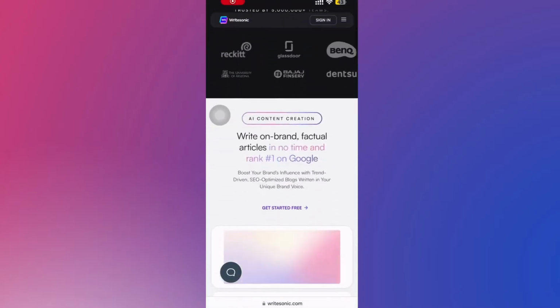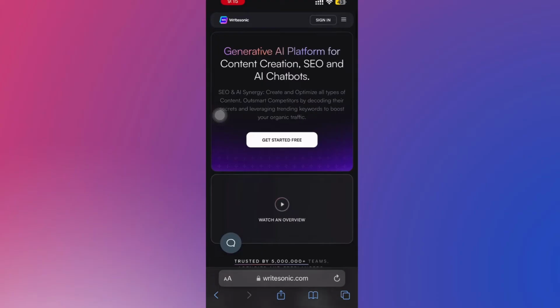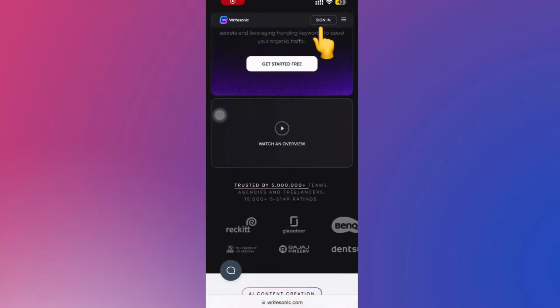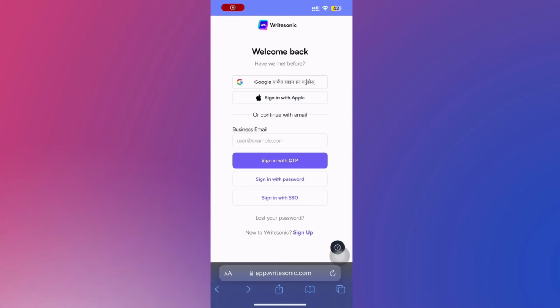So once you open the website, this is the first interface that you'll see, and on the top right corner of your screen, you'll see Sign In tab. Click on it. Now you can sign in with a Google account or with your Apple ID or with your business email. So today I'm going to sign in with my business email. So I'm going to put my business email there, and you can choose any option given below while signing in. Today I'm signing in with OTP. So I'm going to click on Sign In with OTP tab.